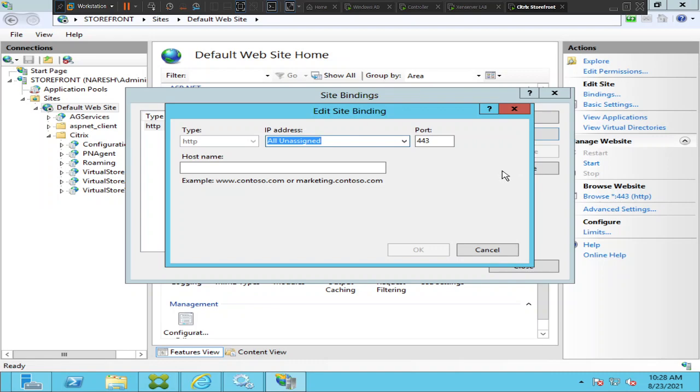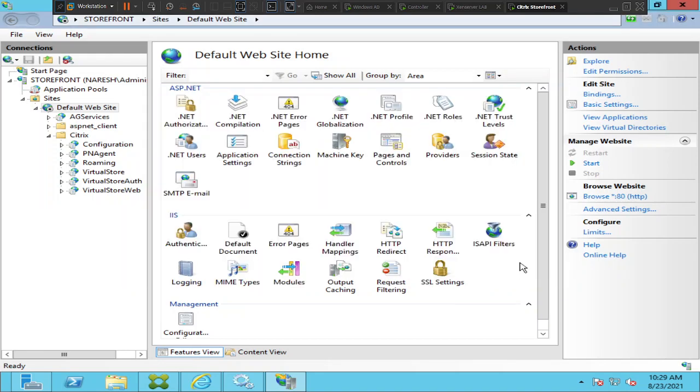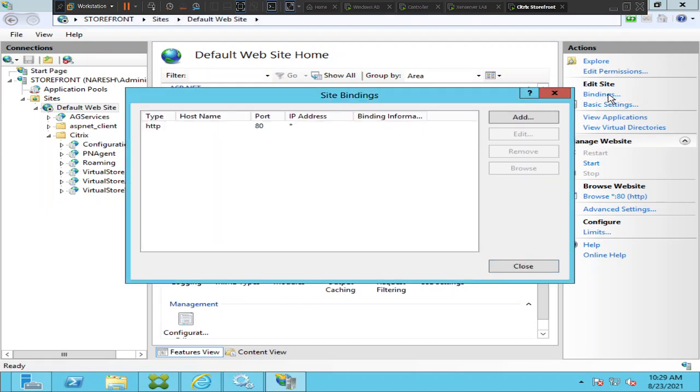My storefront server doesn't have an SSL certificate, but for some reason it's pointed to 443, which is the SSL port number. So let's do one thing. Let us change the port number to 80, which is web traffic, HTTP. HTTP is always 80, and for HTTPS it is 443. So let us change the port number to 80. Let's click OK. Let's click close. I just cross-checked whether the settings have been applied successfully. Let's close it.